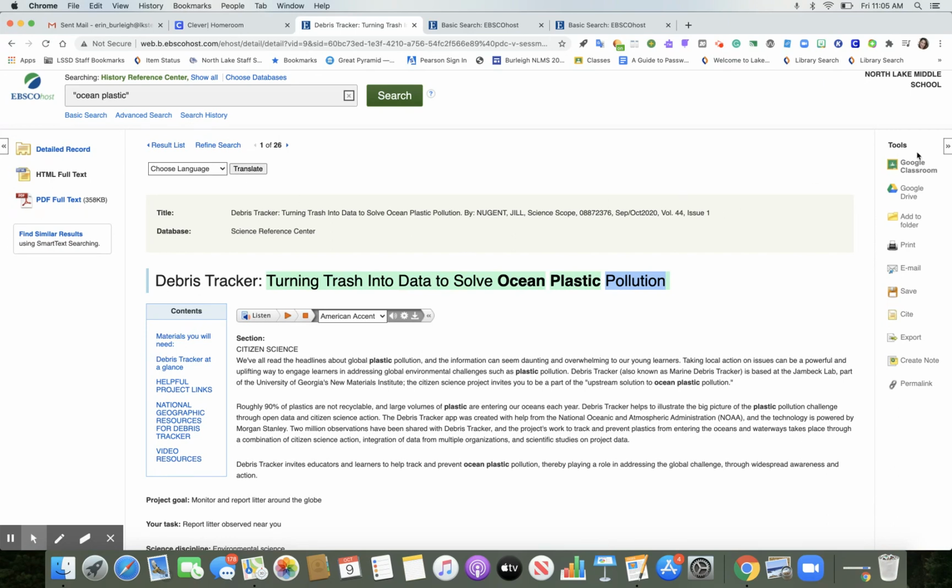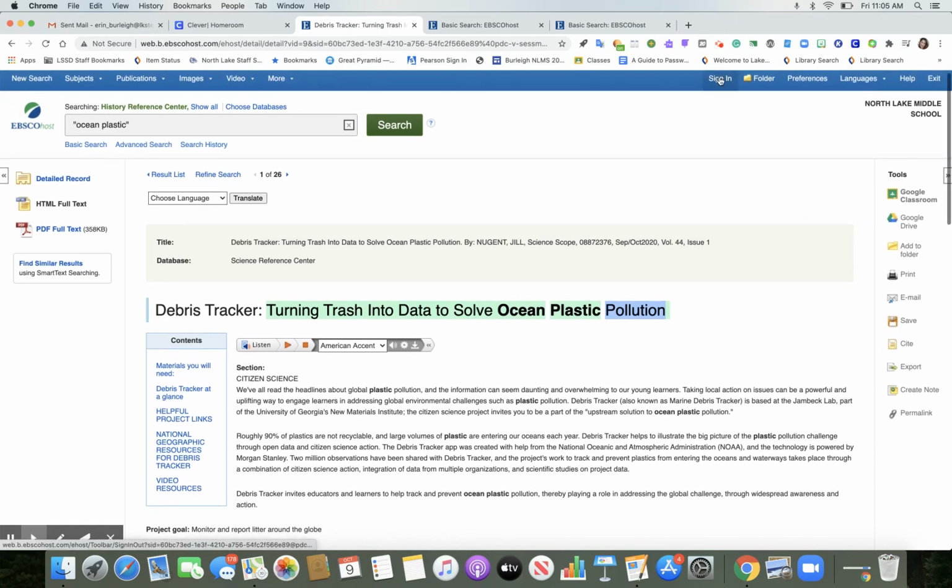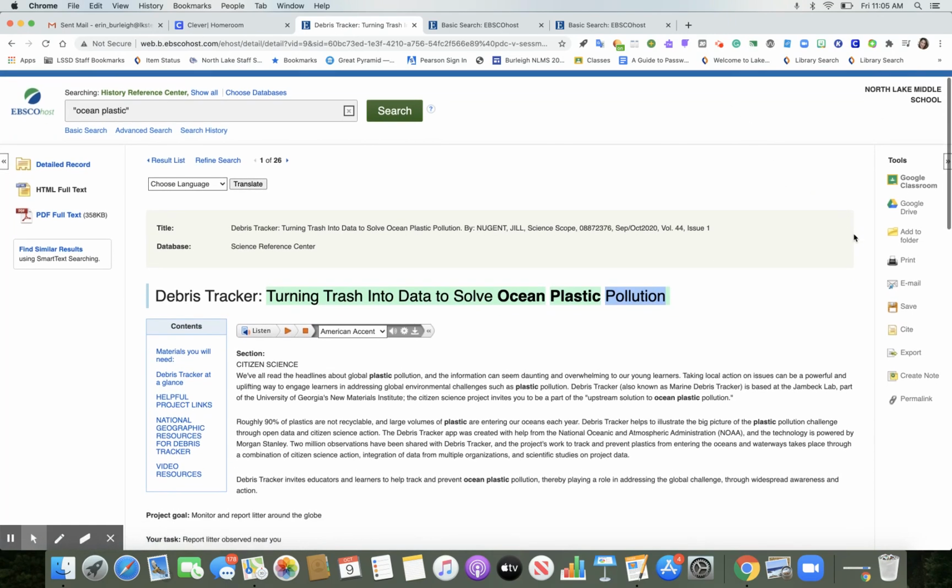And then looking over here at the tools on the right side, you can push this article, if you say, yes, this is one I want to research, this is one I want to use for class, into Google Classroom. You can add it to a folder here in EBSCO. You have to sign in to be able to do that. You can email it to yourself. You can create a note on it.